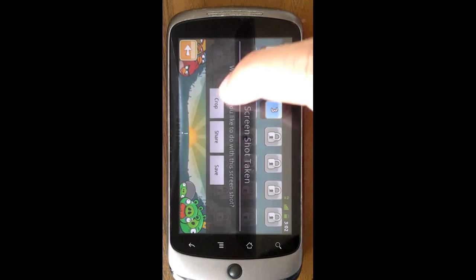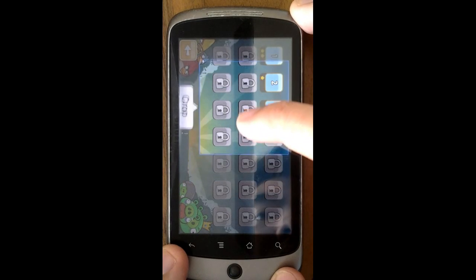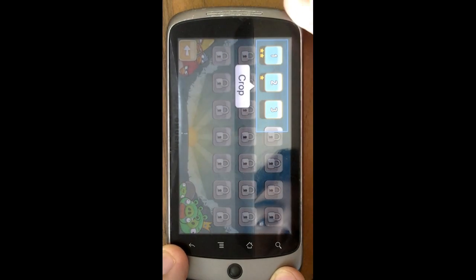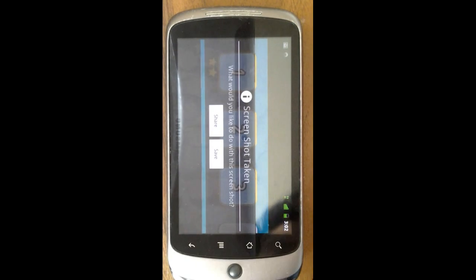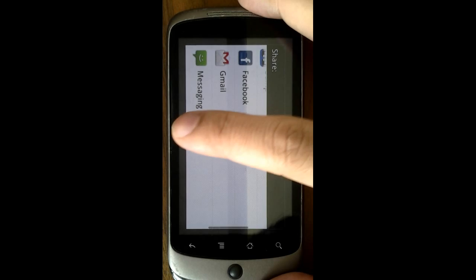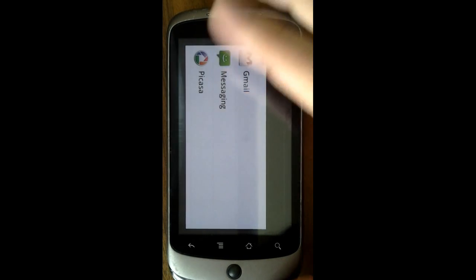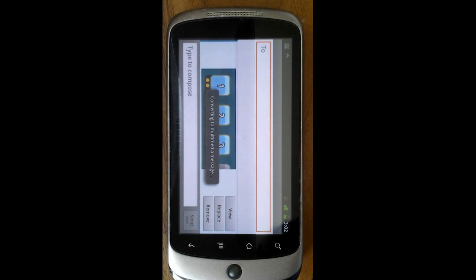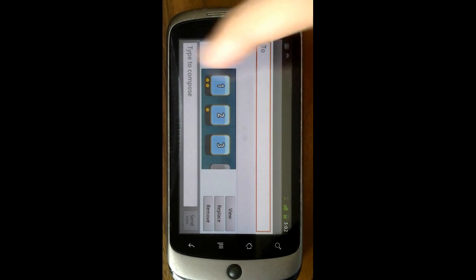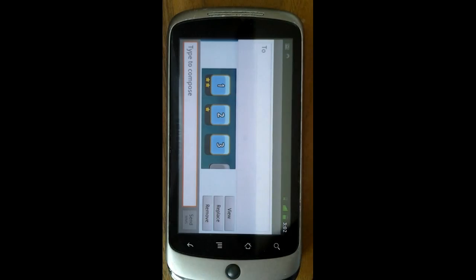Again, the three options come up, and let's crop the screenshot. I want to crop the part that's interesting to me. Hit crop. And now let's MMS it to myself. I'm taken to the MMS screen with the cropped screenshot attached, and I can write a message and send it to whoever I want.